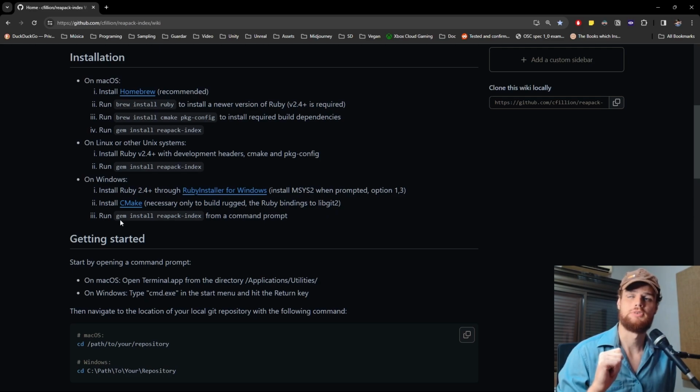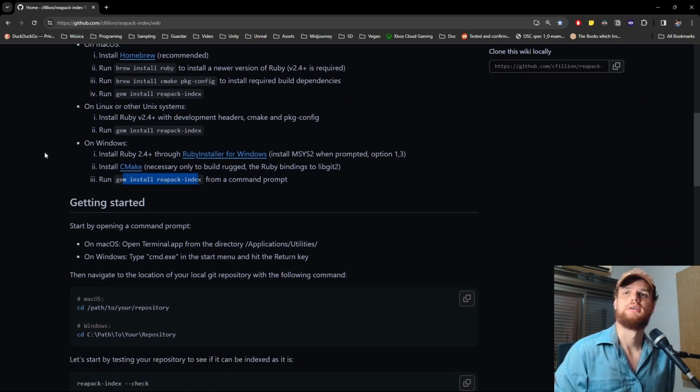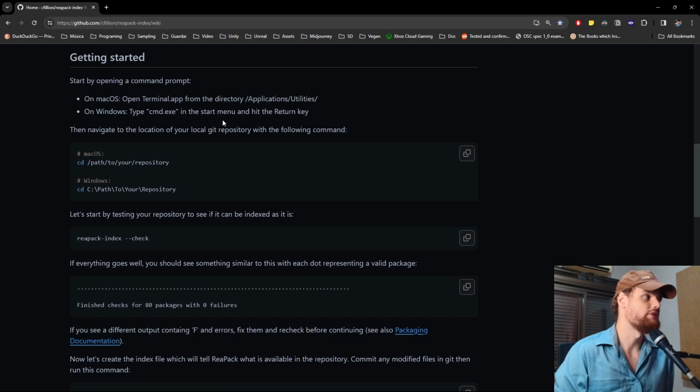Okay, so do these three things first. To me, running gem install reapack-index took a really long time. I don't know why, but it took a lot of time. But okay, do these three steps, and restart your computer after the second one. And okay, so let's get started.